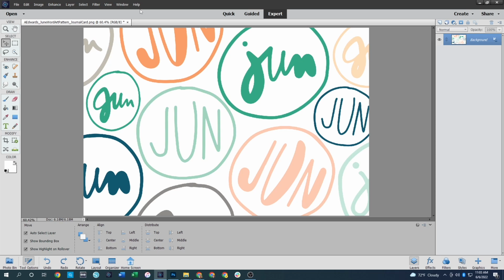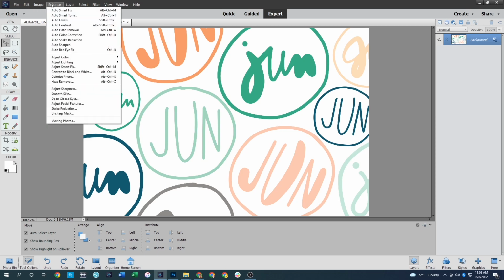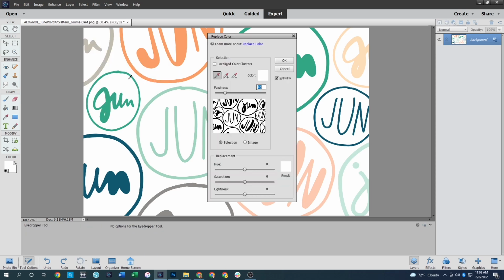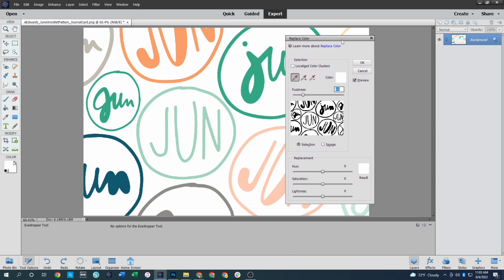Okay, so with our card open here, we're actually going to do the same thing, the color range, but inside of Photoshop Elements, it's called something slightly different. So we're going to go up to Enhance as our menu, down to Adjust Color, and then we're going to go to Replace Color. When you bring that up, we get the menu that looks pretty much the same as our color range options in Photoshop Creative Cloud.